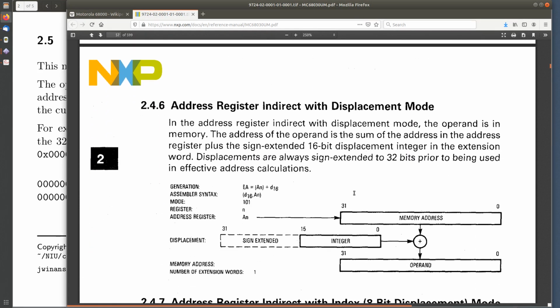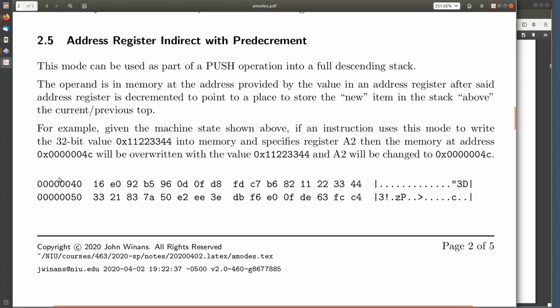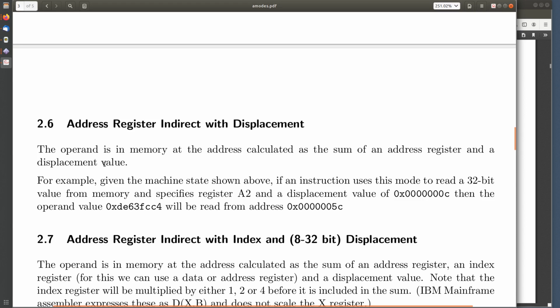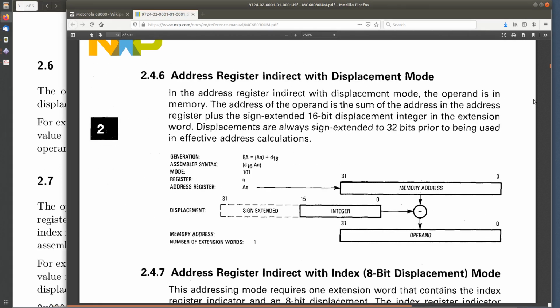Let's look at some other ones here. They start getting interesting. Register indirect with displacement mode. Well, this is a base displaced addressing, right? Or a DB address, if you're familiar with that on a mainframe assembler kind of a thing. Address register indirect with displacement. Okay, so what we're really doing is we're taking the address register's contents and we're just adding a displacement to it. Now, unlike the mainframe, the 68K does a sign extension on this displacement.